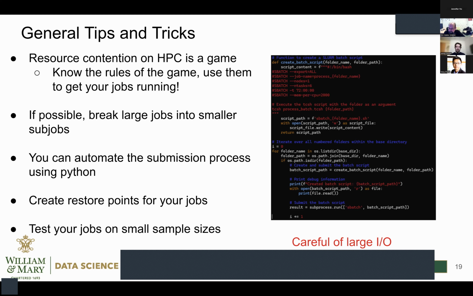Jobs with shorter wall times are going to be running first. So if you can structure your jobs to have minimal wall times, you're going to be more efficient in getting them running. If possible, break large jobs into smaller sub-jobs. If you have a huge data set to process, don't process it in one large sequential job; break it up and do it in a bunch of smaller jobs.